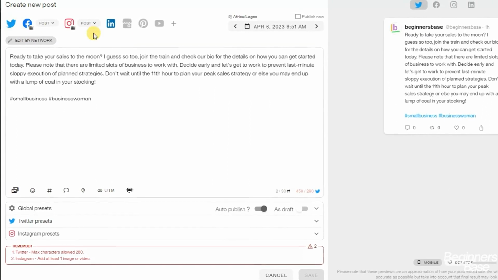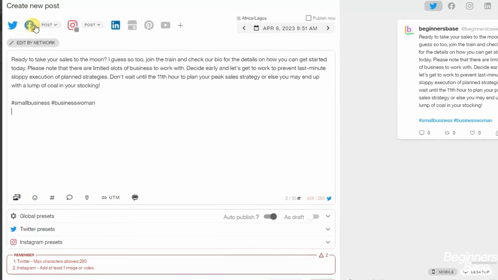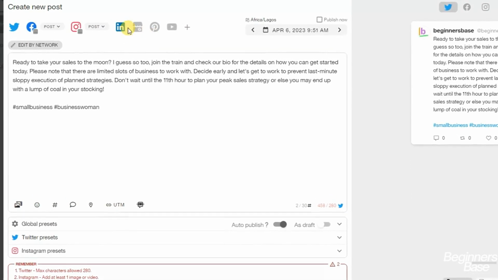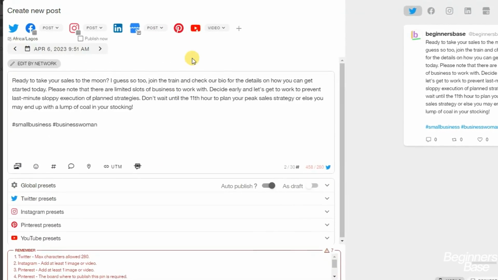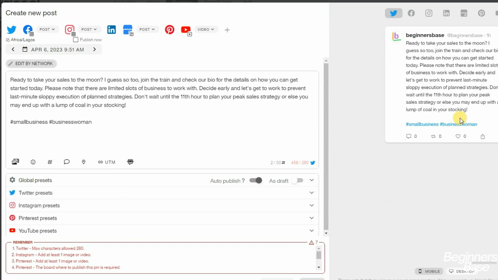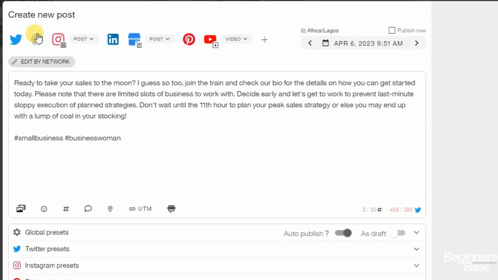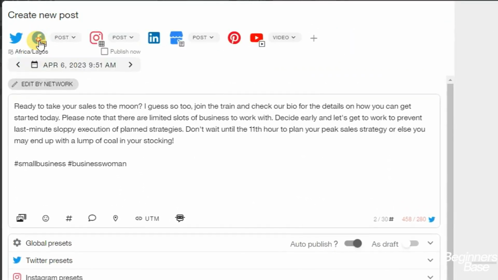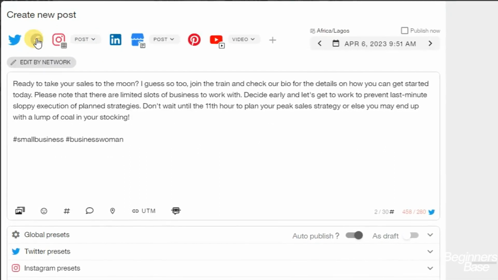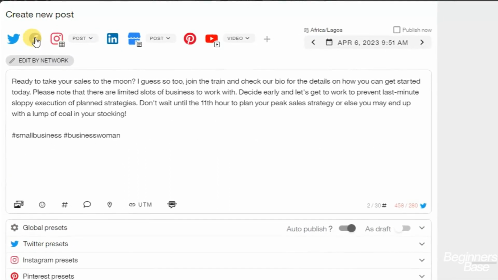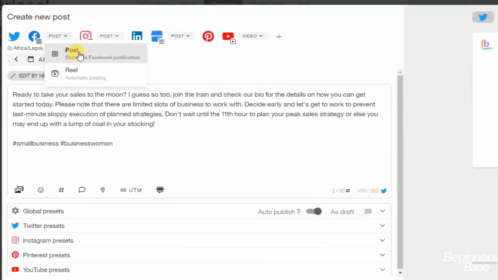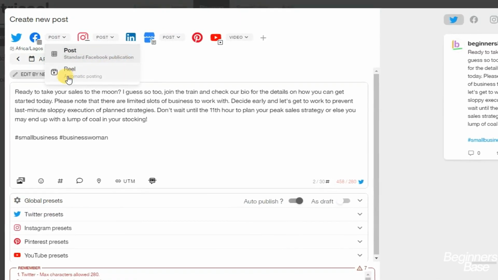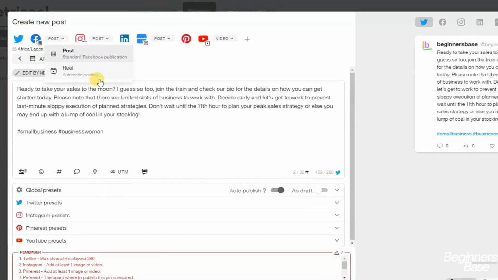Then what next? You see all these icons, these are the active accounts. If you need any to be active, just click on it. As you can see, it has already populated this for Twitter. For Facebook, if you click on it, you switch it off, meaning you don't want to post to that channel. What I wanted to show you is there are two options of post: either the standard Facebook publication, or Reels, which is a video post.